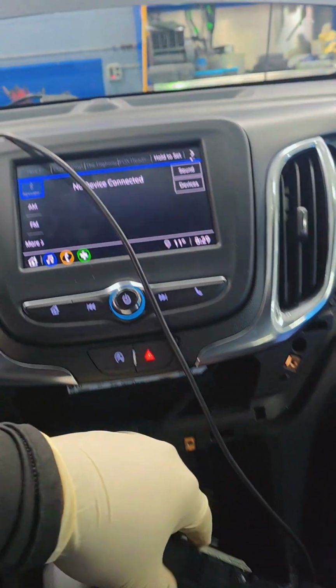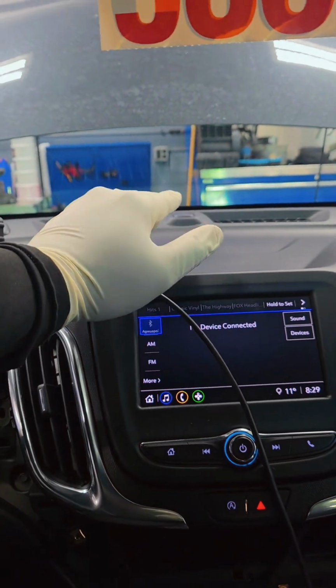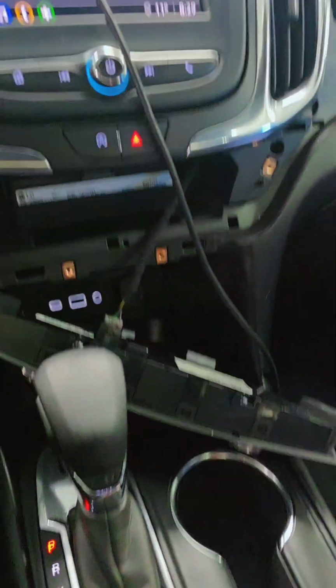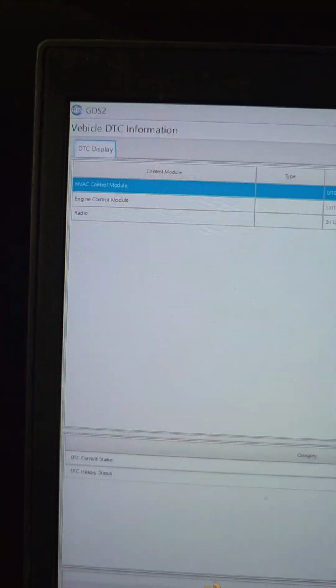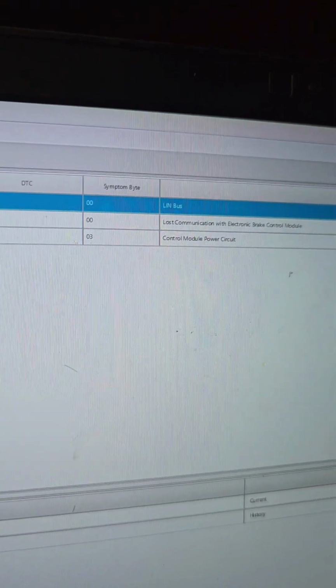It's just stuck on high, and it's on the defrost too, right? I got heat coming in the cabin, but it's just going on the defrost and it's stuck on high. So we're gonna scan for codes, tell you what I found. The HVAC control module has a code U1501, LAN bus.